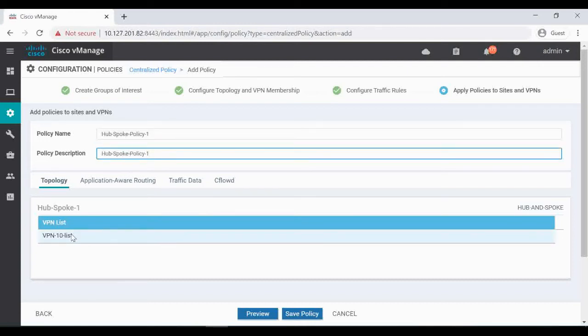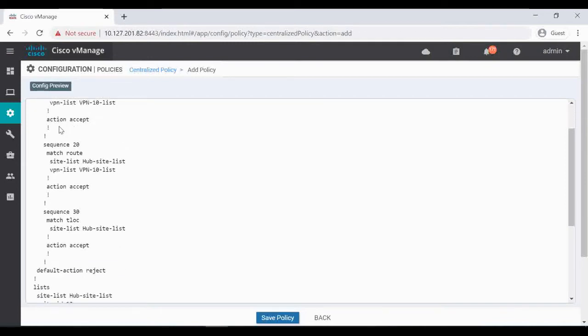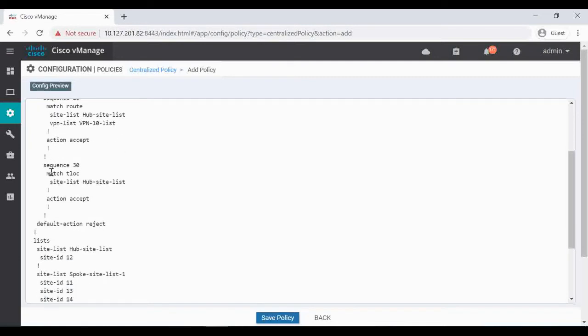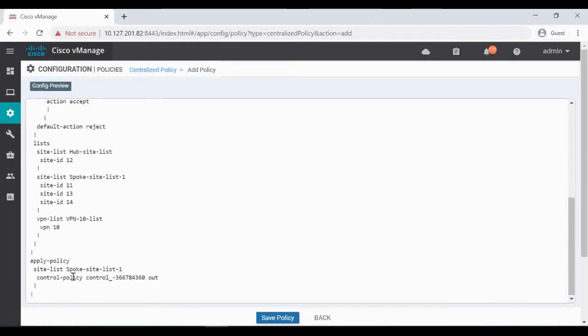The VPN list is already selected, and here if you want to preview the policy which you are going to apply, you can preview that. This is the control policy, matching the route, site list, hub site list, matching the VPN 10, and action accept, and match TLOC, site list, hub site list, action accept. And this is the list we created, site list for hub and site list for spoke and VPN list, and finally we apply it. So I'm going to save this policy.